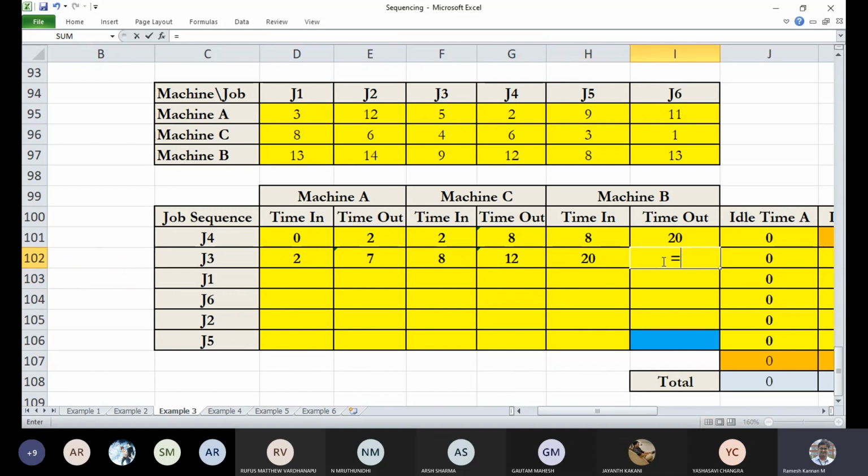Then you can take a look at 20 plus machine B job 3, which is 9. So it's fine. And then the 7 comes here. Then it will be 7 plus job 1 machine A, which is 3. It's 10. It's fine. We can put 12 here because 12 is greater than 10. Then 12 plus job 1 of machine C is 8. It is 20, and it is fine because it's 29 here.